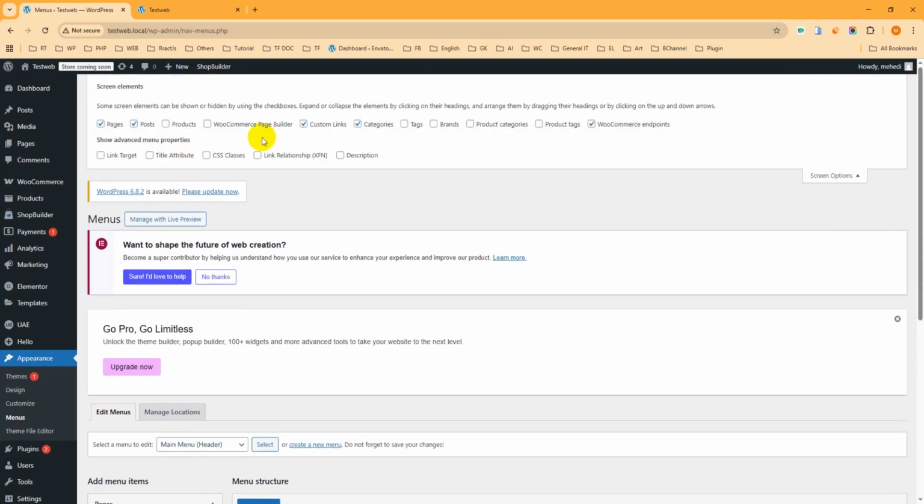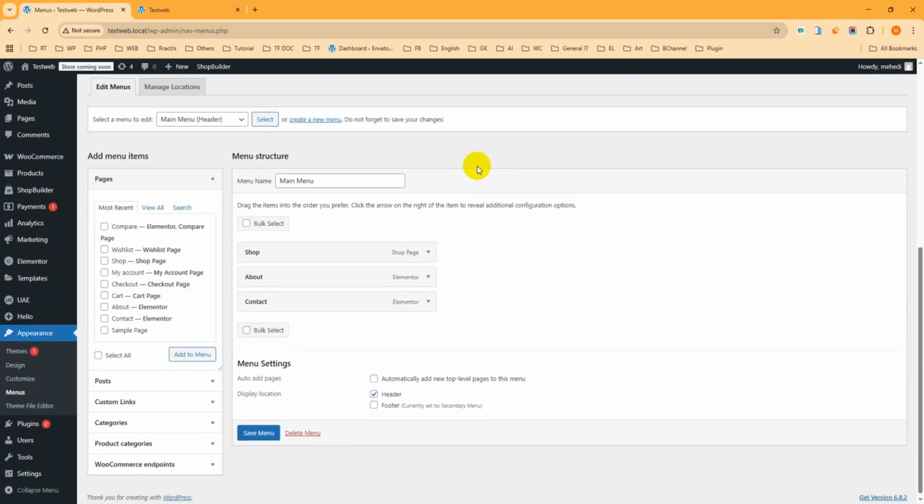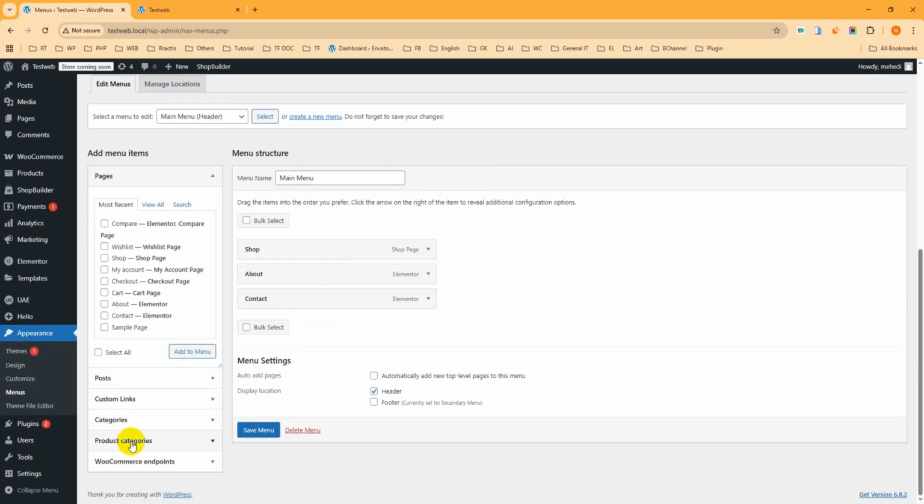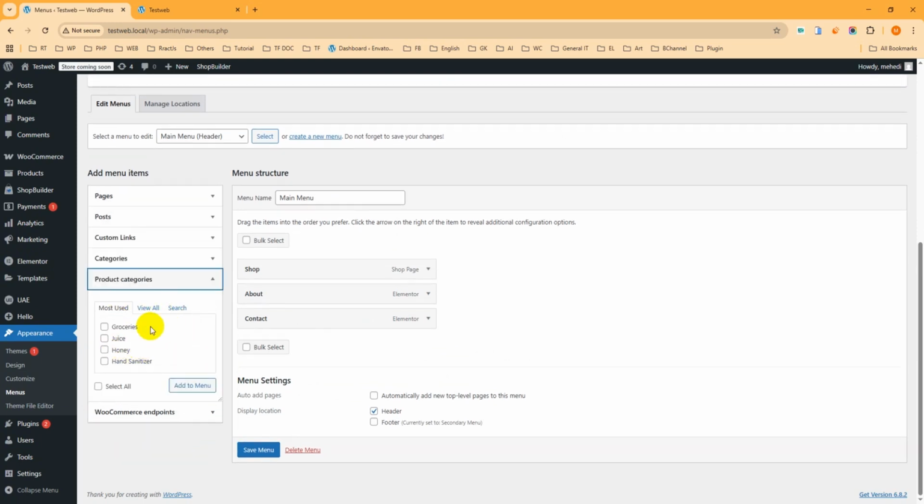You can see lots of options are showing here. You have to check this box, just product categories. This is the product category. Okay, you have to check this box, then scroll down and you can see the product categories are showing here. If you click here, then you can see this is the product category. Now you can select product category, then add to menu.